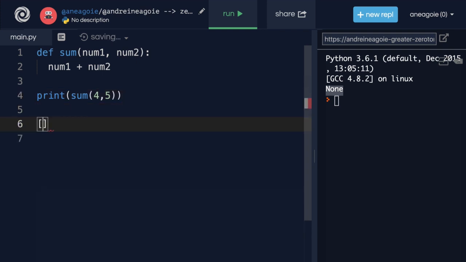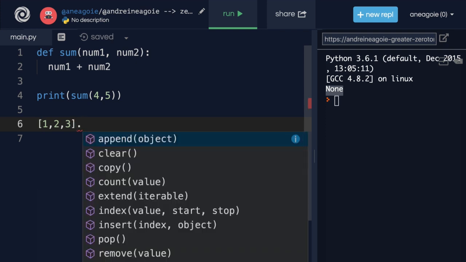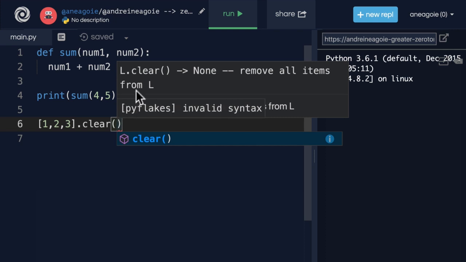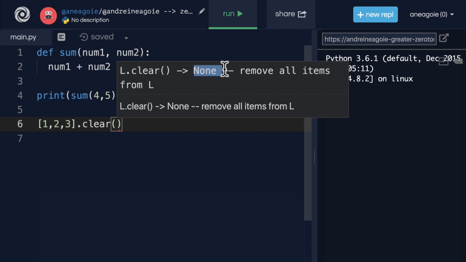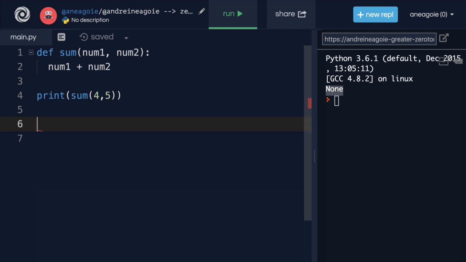Remember when we had a list, let's say 1, 2, 3, and then we did something like clear on it? In our editor, it gave us this little arrow and said None. And we talked about this idea that on lists, something like clear changes the actual list and empties the list, but it doesn't return a new list. It just modifies the existing list, but instead just returns None to us. Well, functions are just like that.